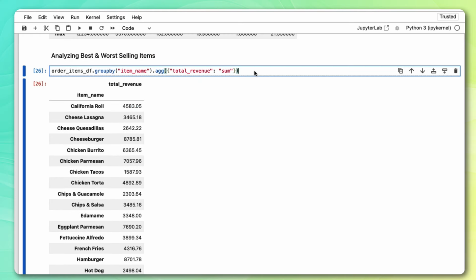So let's go ahead and sort our table. To do that, we use .sort_values. This is going to sort our data frame by the values in the specified column. In this case, we're going to pass in total revenue.